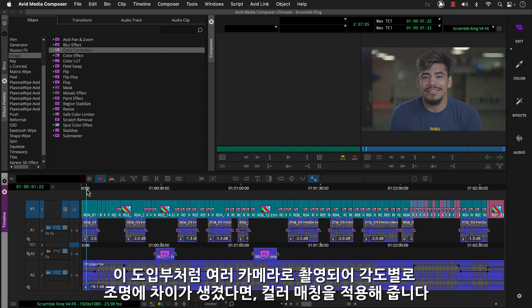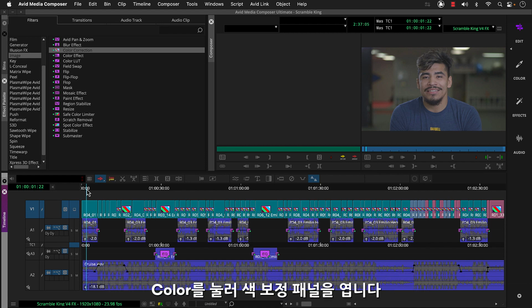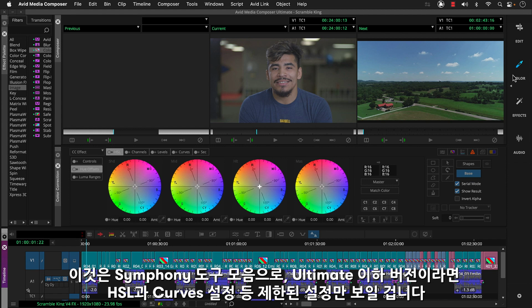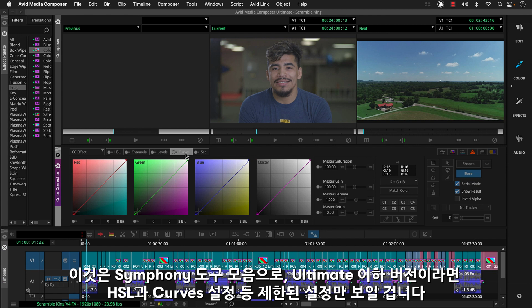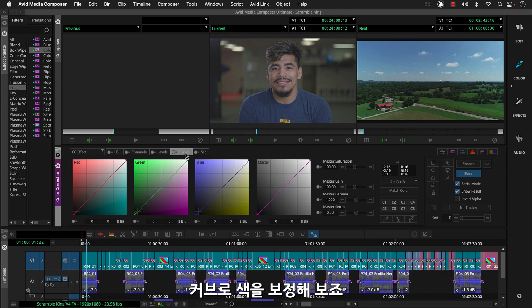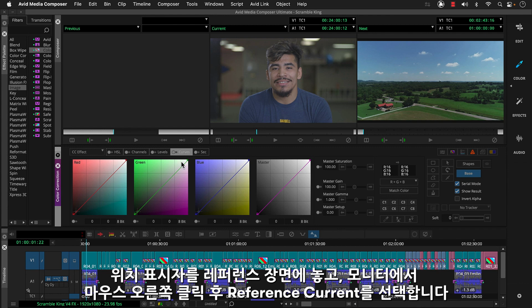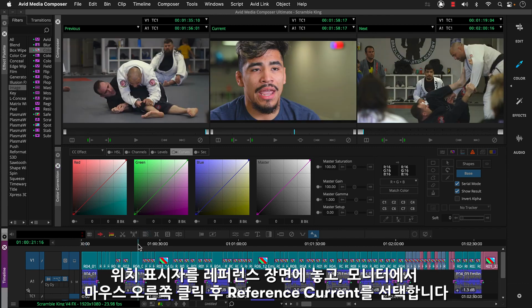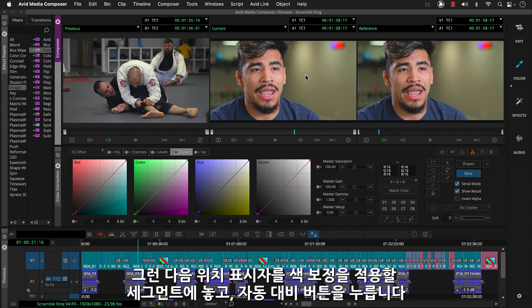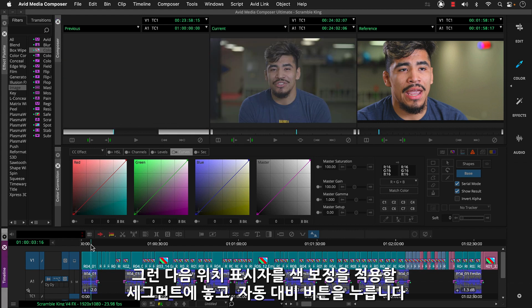Now, what about the intro segment? This and the other angle were part of a multi-camera shoot, so each angle and camera model captured light differently. To enhance this, we'll use a color matching feature. So let's activate the color workspace here on the right side of the interface. Just a reminder, I have the Symphony toolset. Your interface may default to this HSL group and this curves group, and we're going to use curves to perform our match. Now we just need a reference shot, so we'll park the position indicator on an interview clip, right-click this middle monitor, and choose Reference Current. Then we'll move the position indicator to our intro segment.